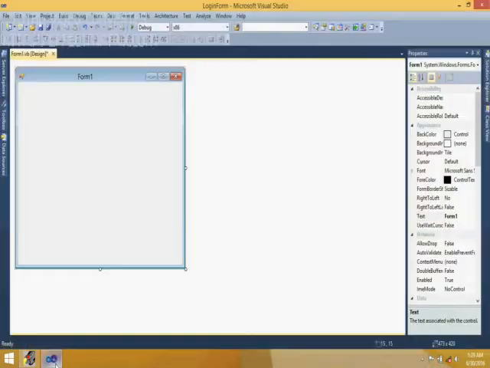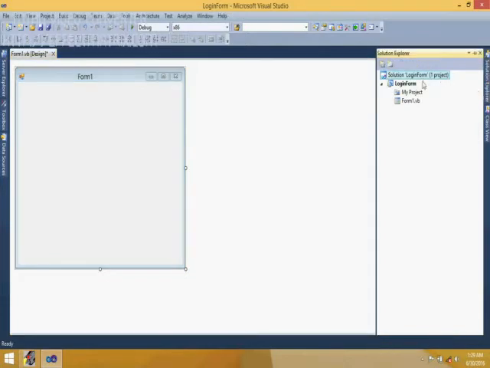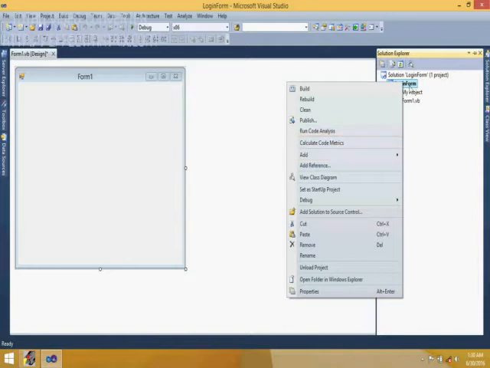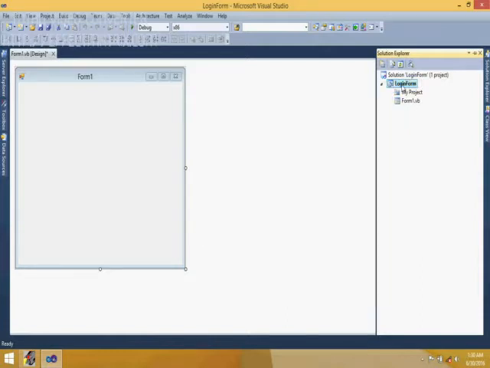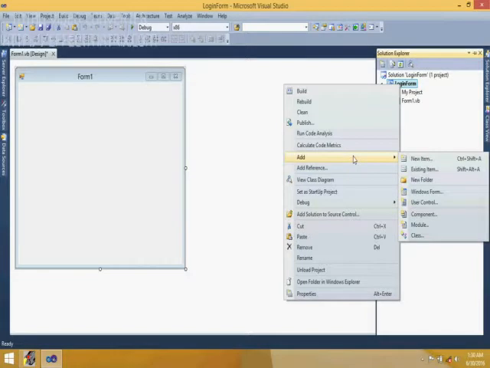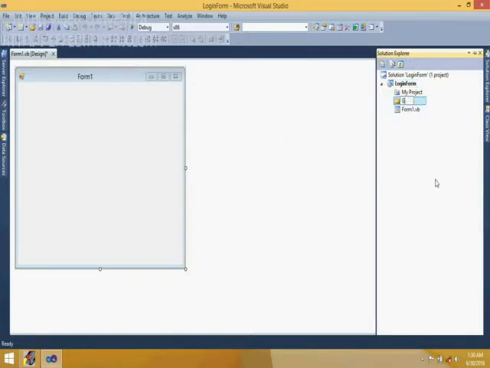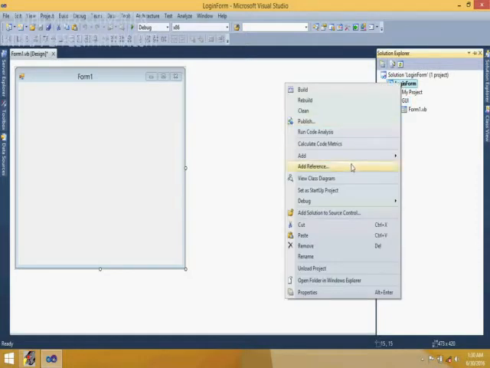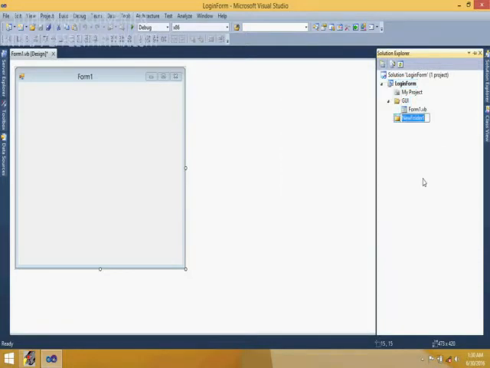So the next thing is back to Visual Studio, go back to Solution Explorer, and I need to organize my work. So I'm going to right click on login form and add a new folder and call it GUI for graphic user interface. And I'm going to drag this form into the folder and create a new folder and call it database.